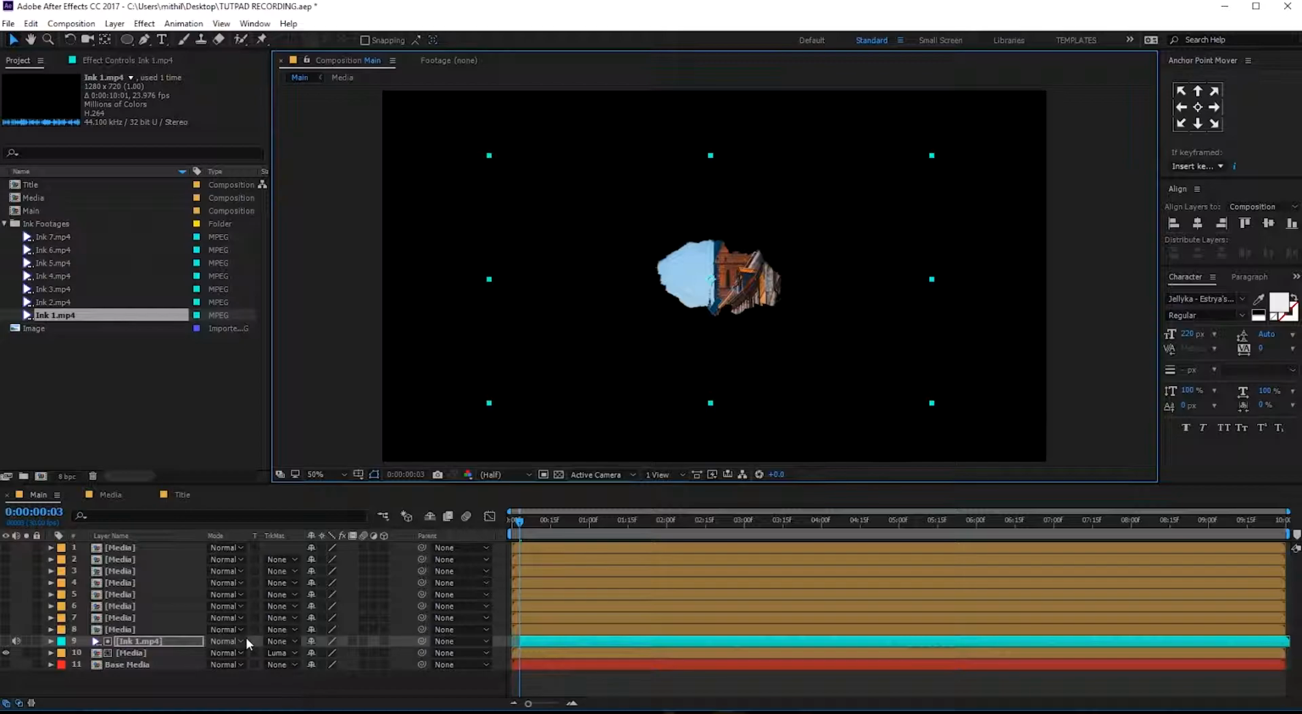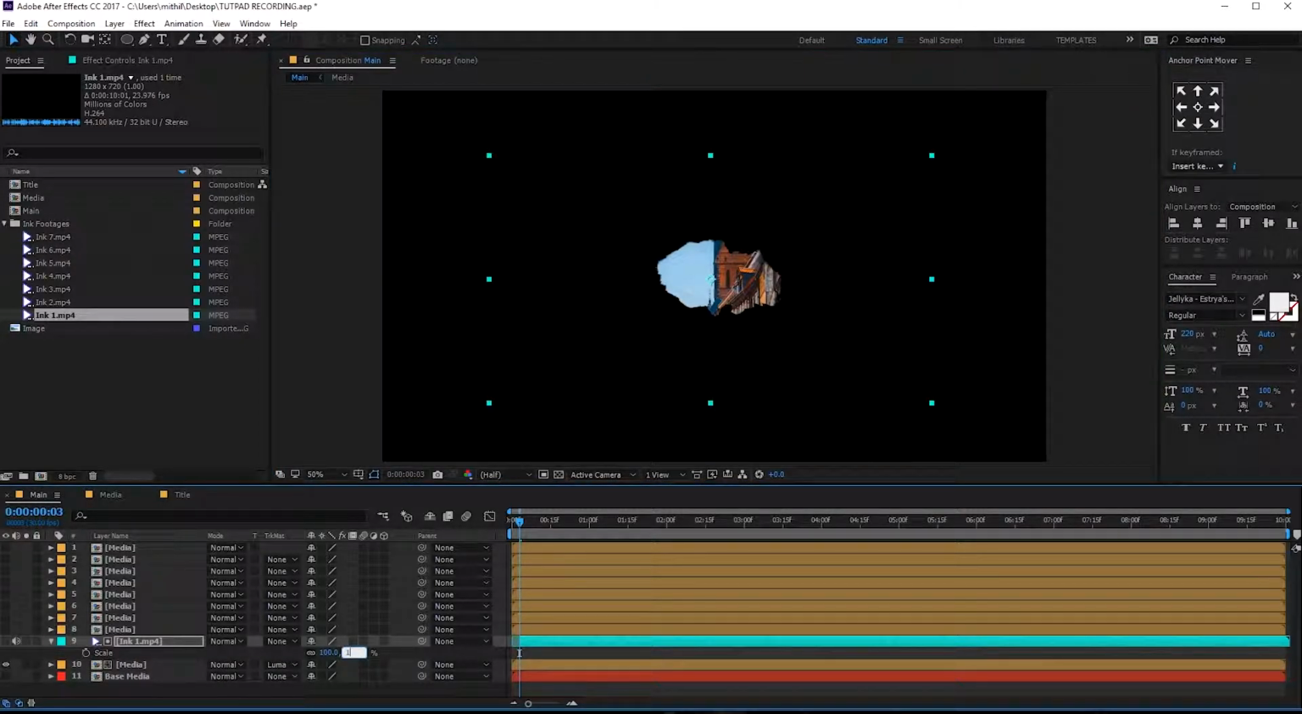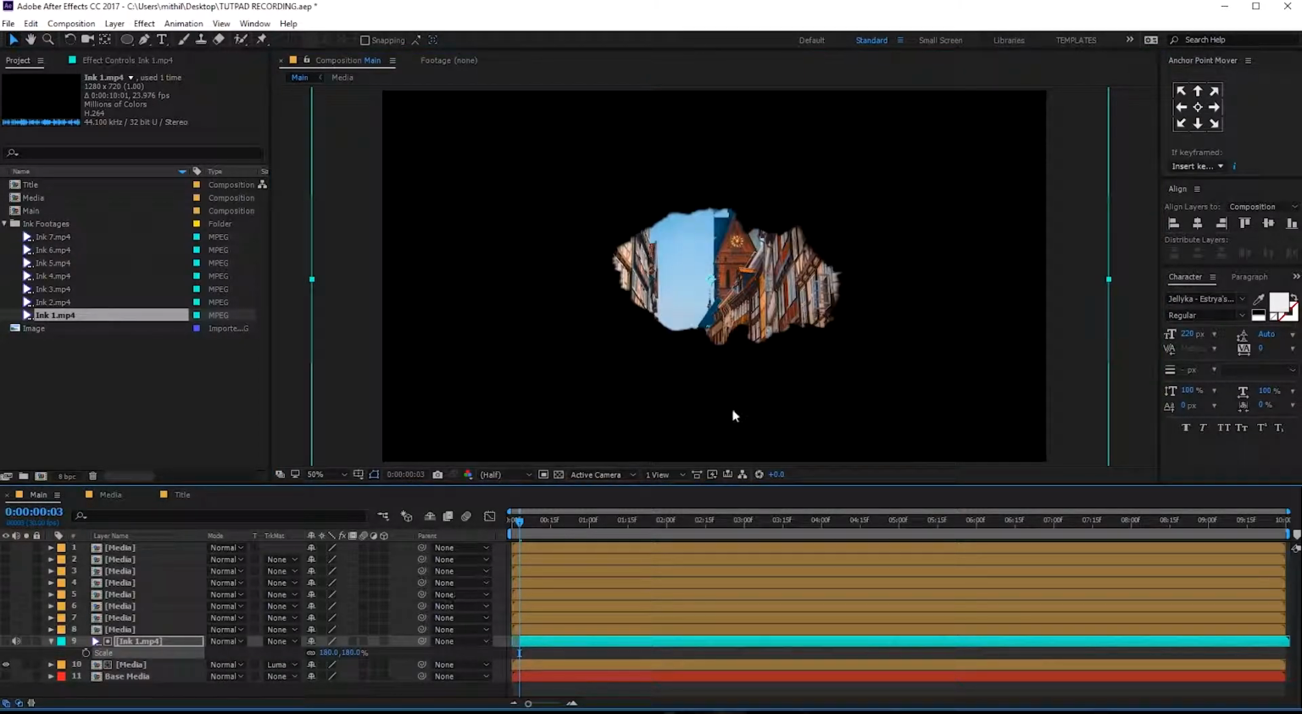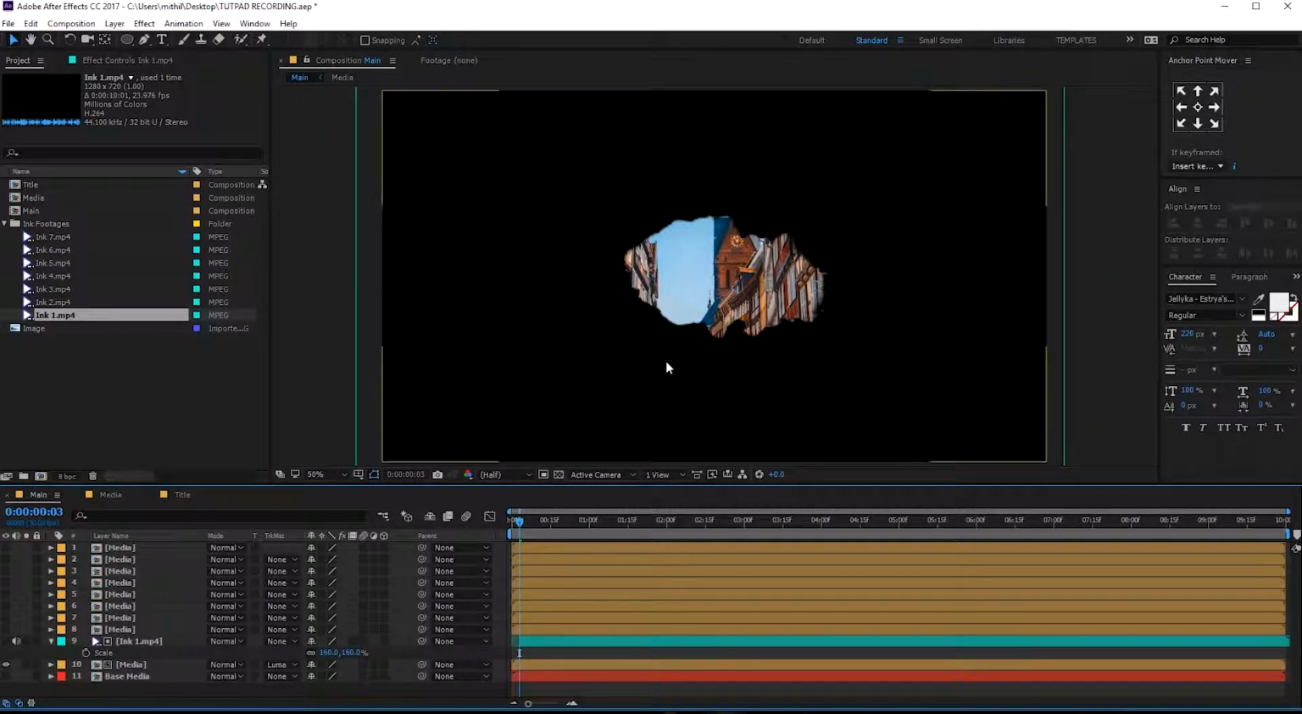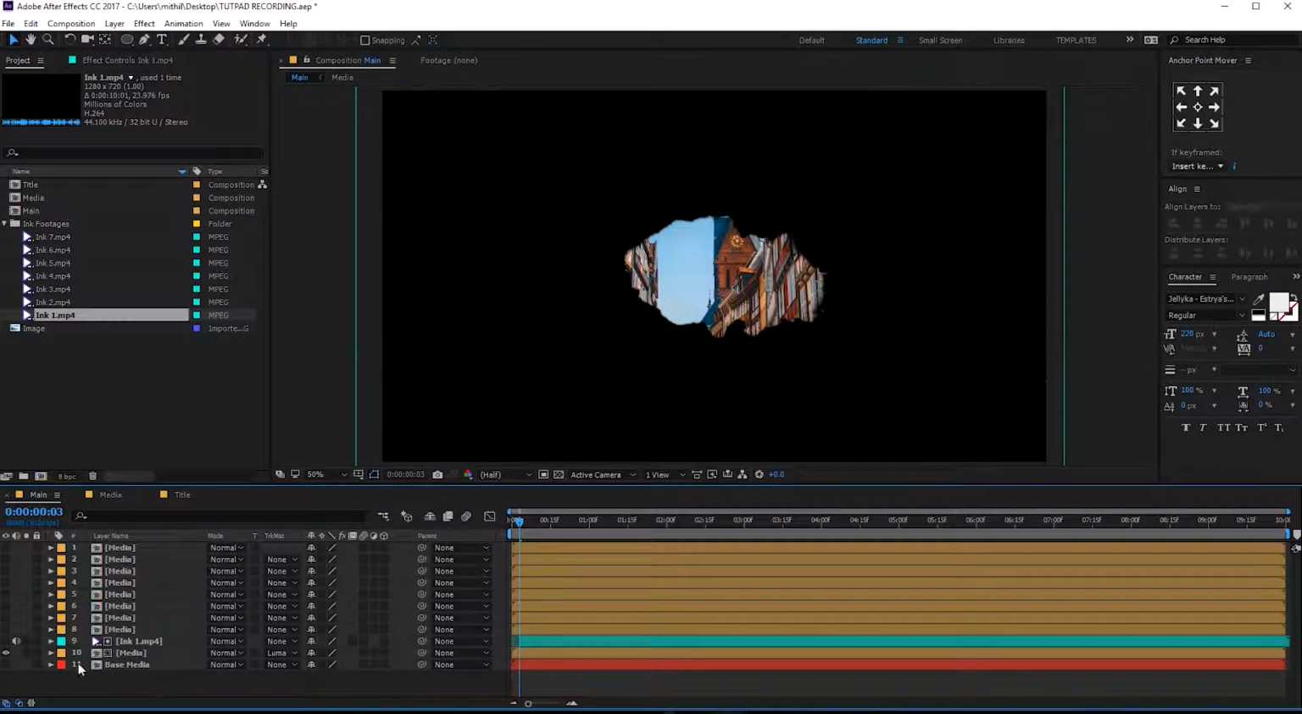So I'm going to scale this up to around, let's go with 180, something like that. Maybe 160. 180 looks too big, something like that. So there we have it. I'm going to place it in the center.